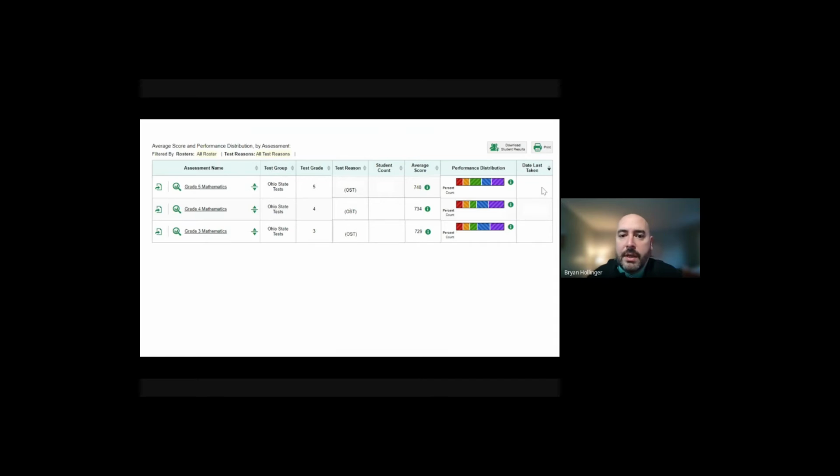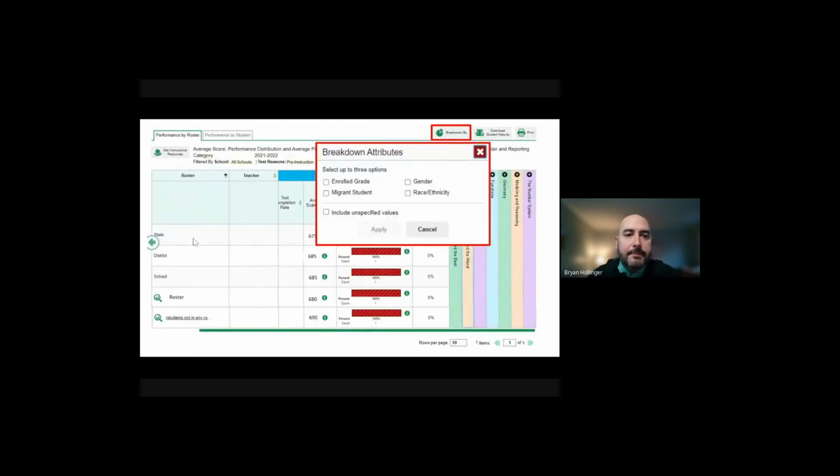Okay. Ordinarily, we would see a student count there. We'd also see the date that this last test was taken. So if we want to pick one, we could just go ahead and click on the assessment name, and that will take us into the next level of reporting. So let's go ahead and do that. And once I'm in there, actually, I could have done this before going in here, but I just want to get to an actual test here.